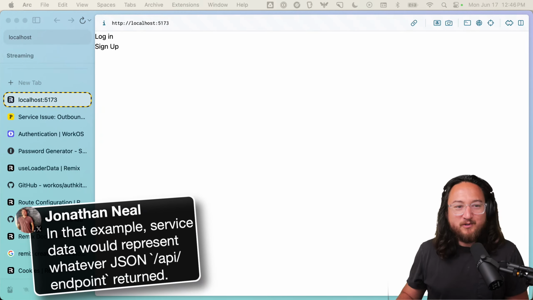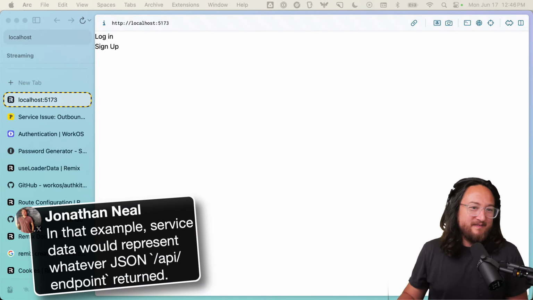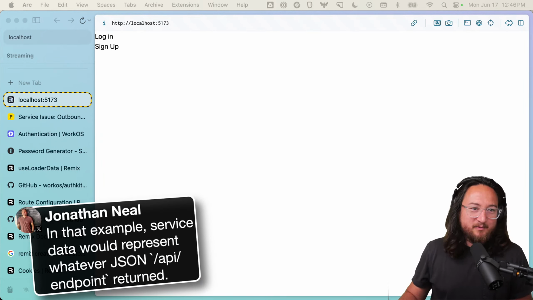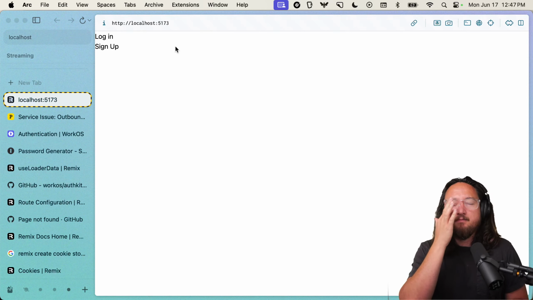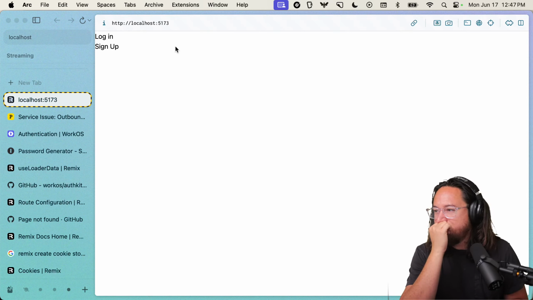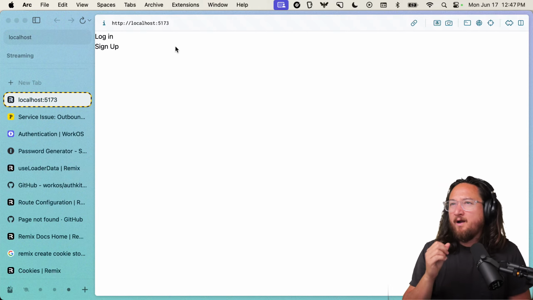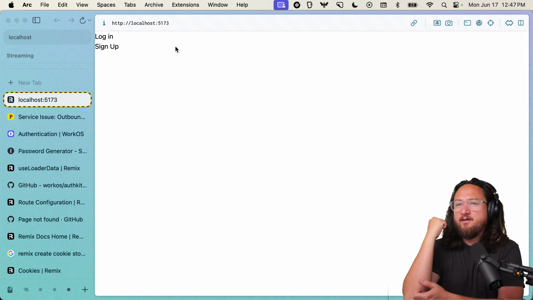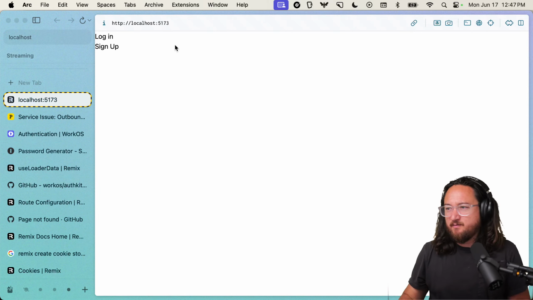Okay. Also, good to see you, Jonathan. It's been a minute. Let's see. In that example, service data would represent whatever JSON API endpoint returned. Okay, cool. Fair enough. But I guess, why get the access token versus just being authenticated?